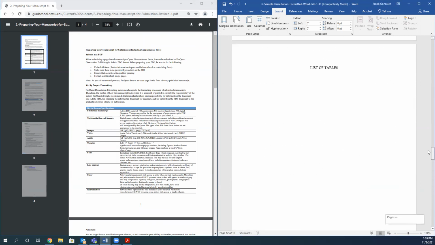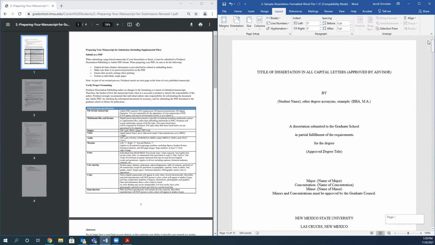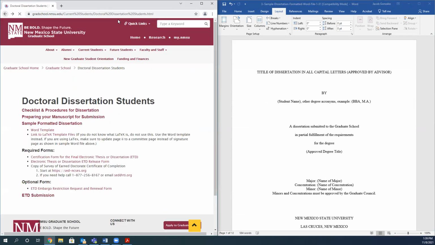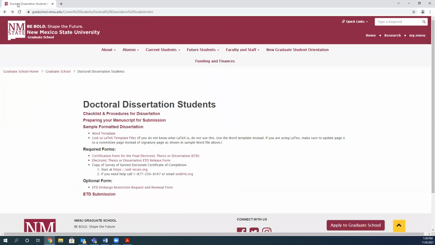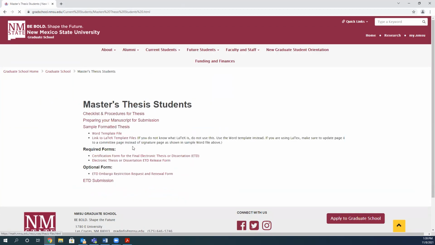Again, if you're going to be doing all of this from scratch, you are more than welcome to do so. However, also keep in mind that the grad school does have a sample formatted dissertation and a sample formatted thesis for you to use or to refer back to as you're going along.